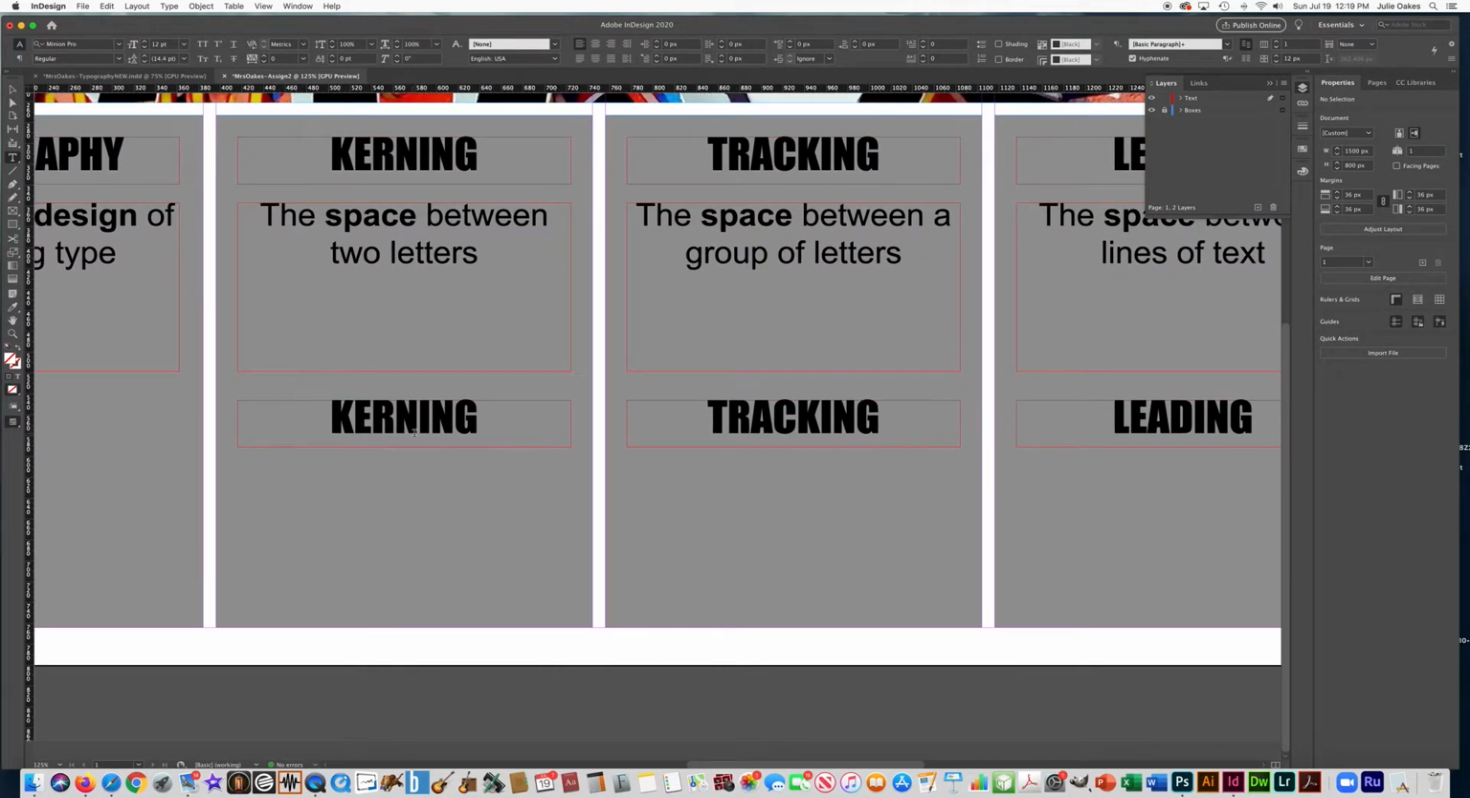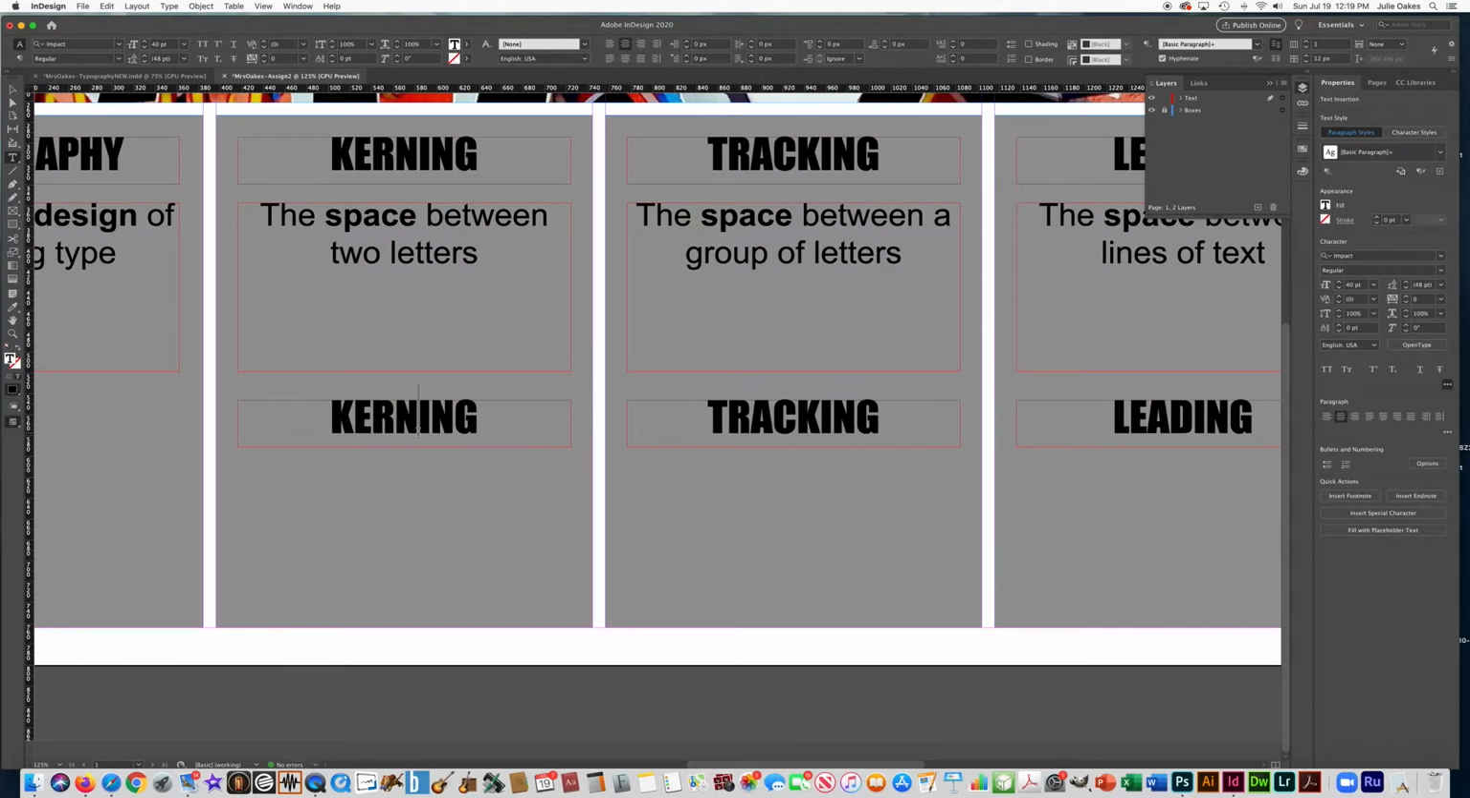Put your cursor right in between the N and the I so it's blinking right there, and let me show you how you can adjust kerning. All this stuff is on the certification test, so it's good to learn all these really simple things right up front. So you have the blinking cursor in there.